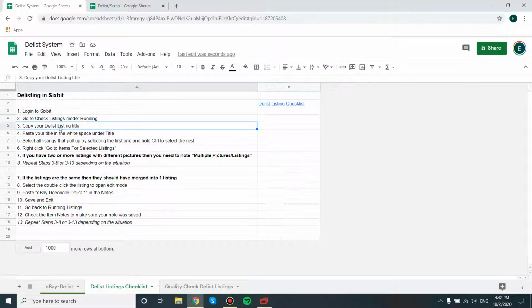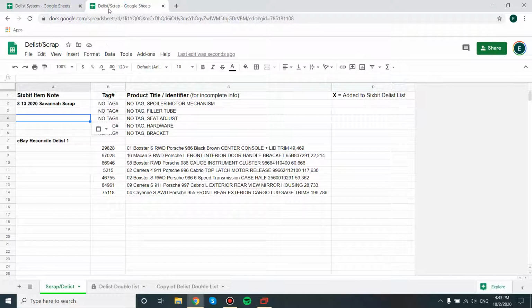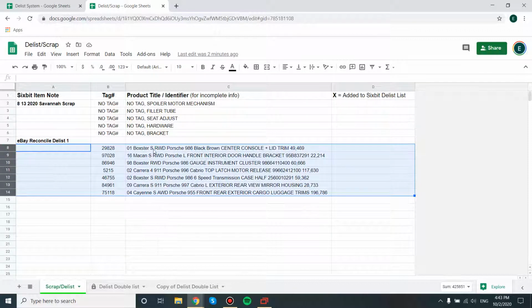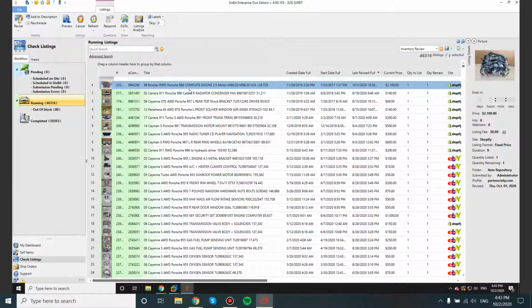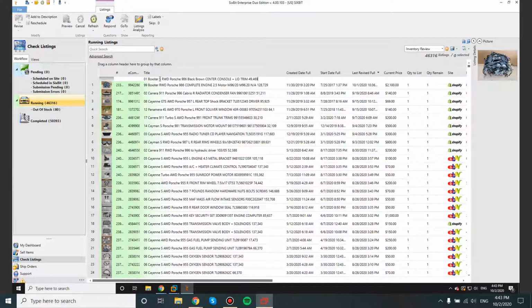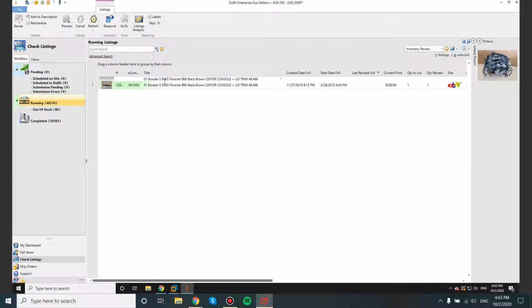The next step is going to be to copy the Delist listing title. You're going to be assigned certain Delist listing titles. They're in the Delist Scrap tab, or the Delist Scrap Google Sheet. My assigned titles are here, 8 through 14, those are my rows. I'm going to use the first one, copy the first title, and then under title, paste my title, in this white space.